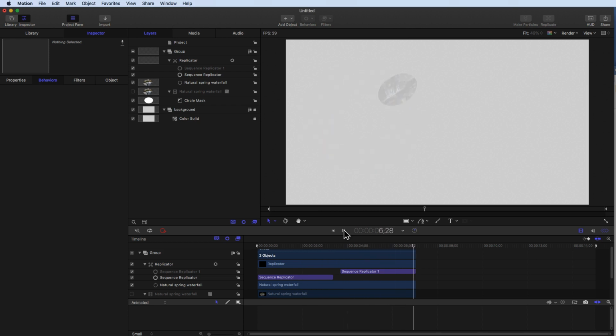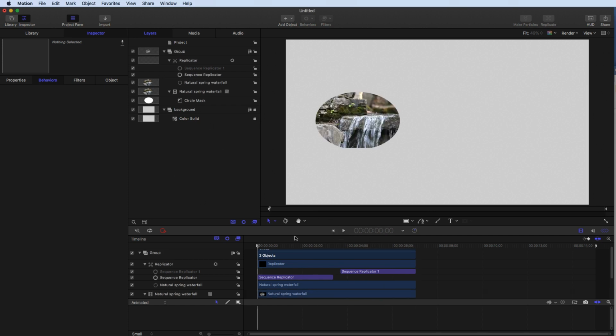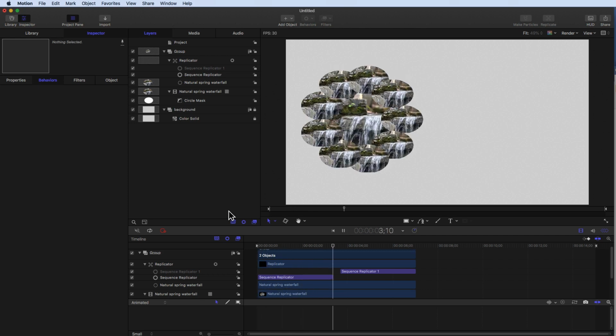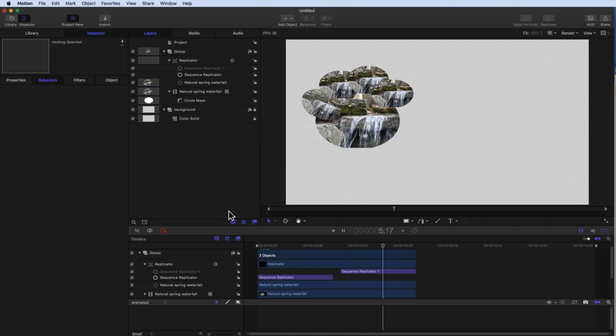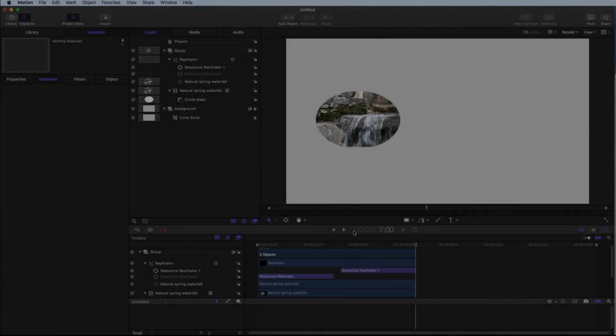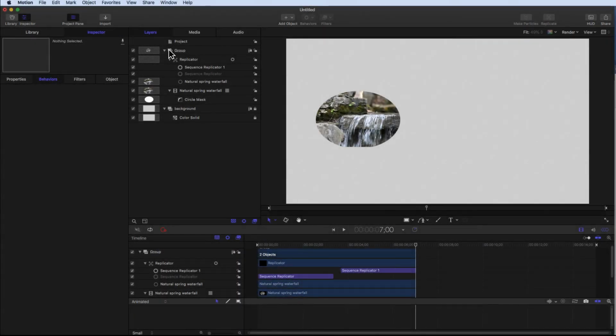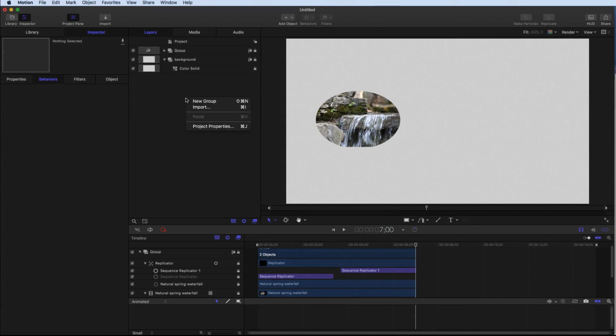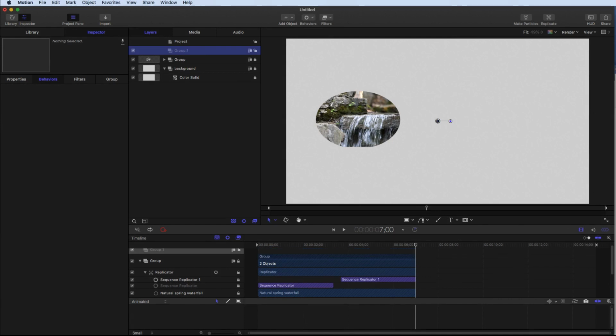Perfect. So let's reset our playhead back to the beginning and ensure that our original video is turned on. There we have it. We've created our first replicator with a Sequence Replicator behavior. This replicator is a single movie that is repeated in each of our replicator cells. Let's now build a replicator that uses a series of images so that each cell is potentially different from the other. We'll start by building a new group.